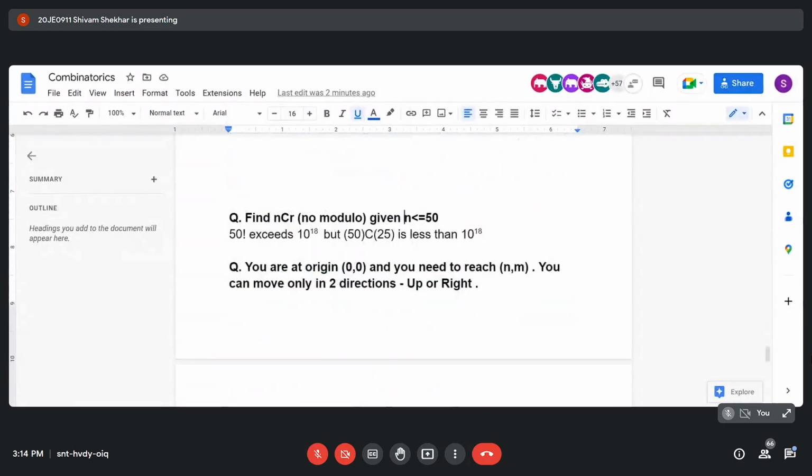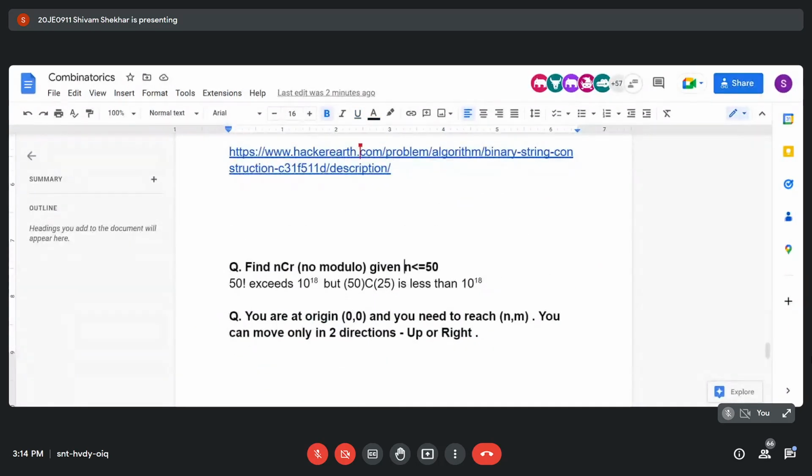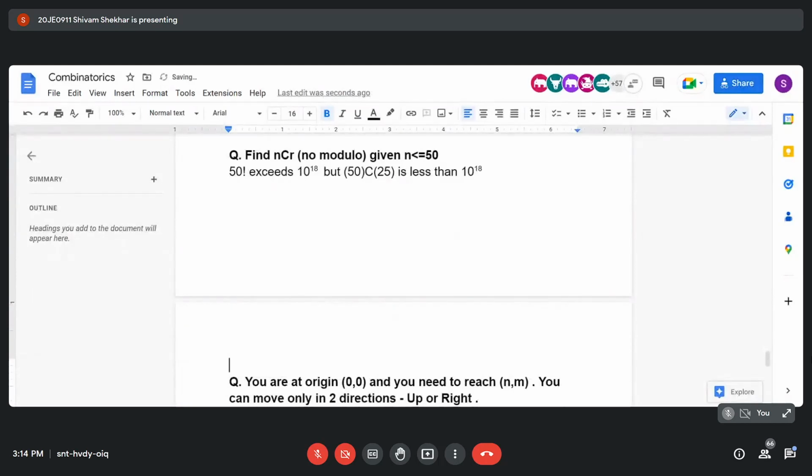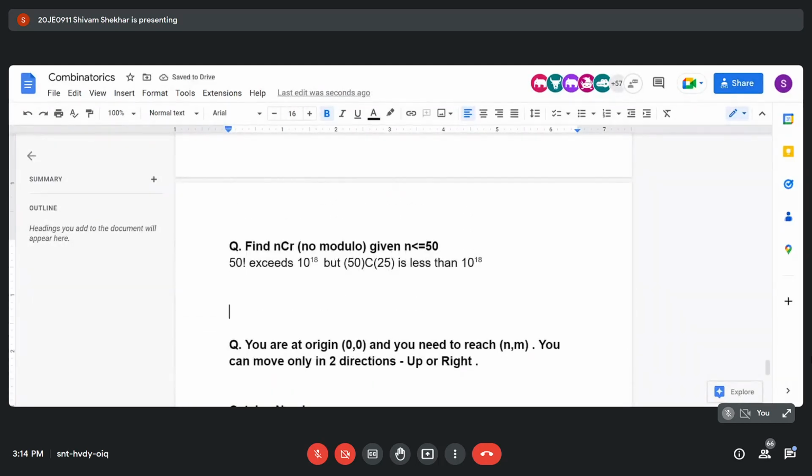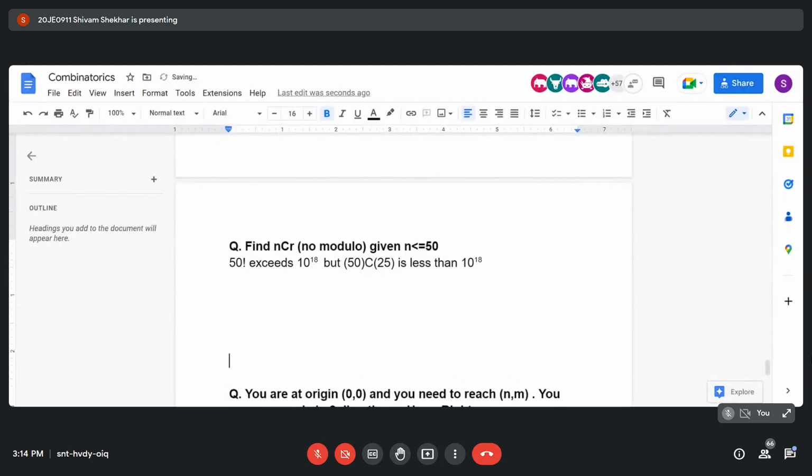Okay, so let's just move on. Oh, this one is also left. You will find very few questions like this where you have to find nCr with no modulo. There isn't any modulo, and given n is less than 50, there are some constraints, but it is guaranteed that the nCr which you have to find out is less than 10 raised to the power 18.